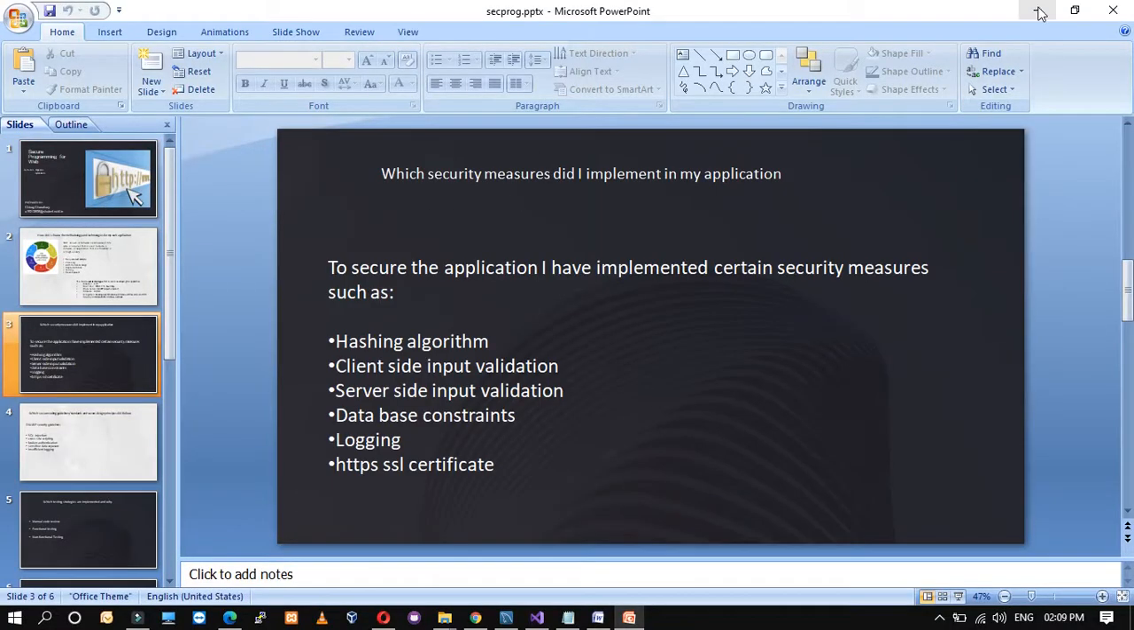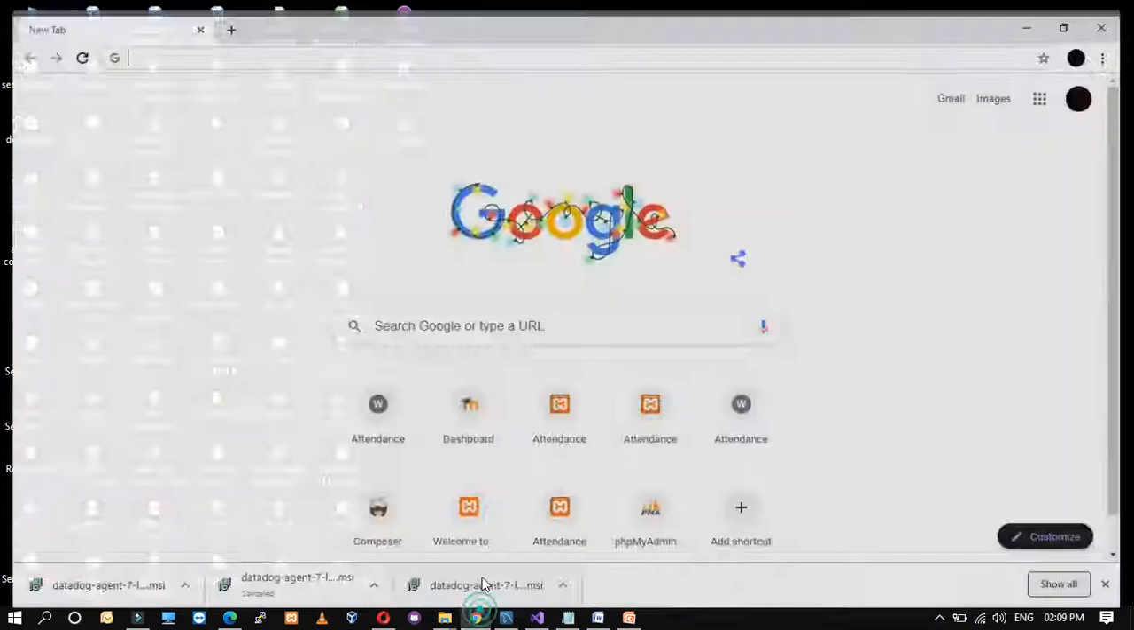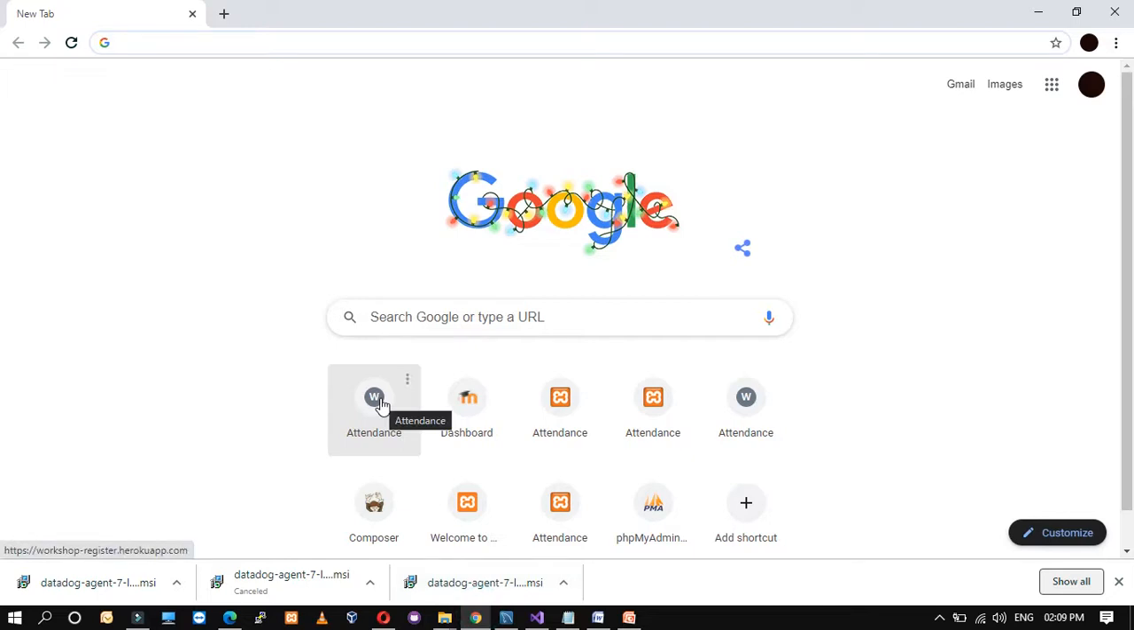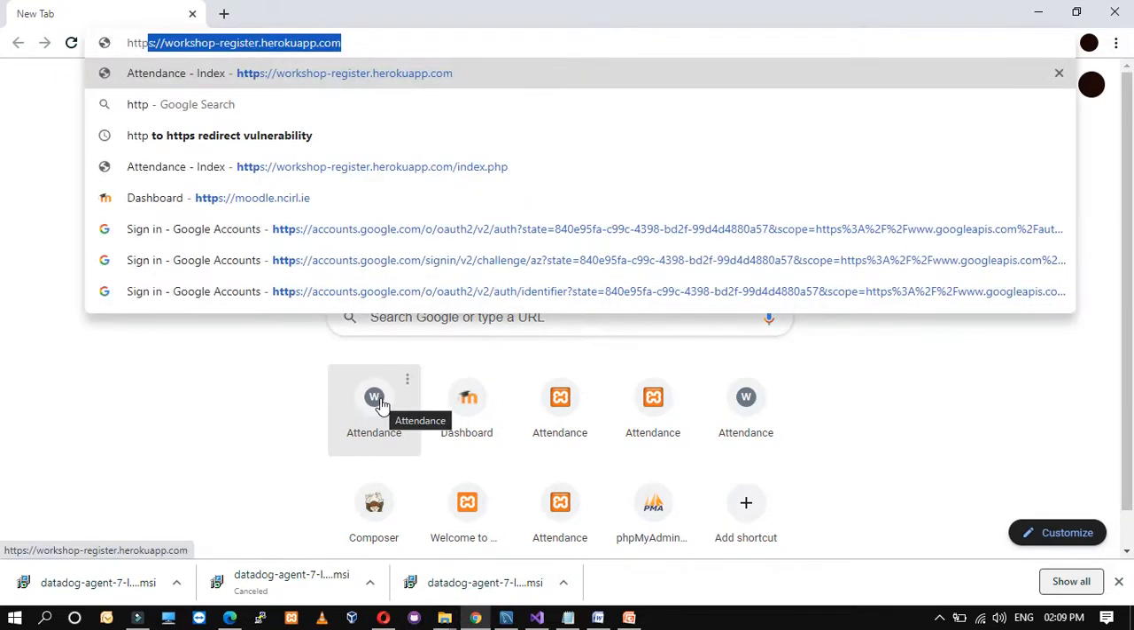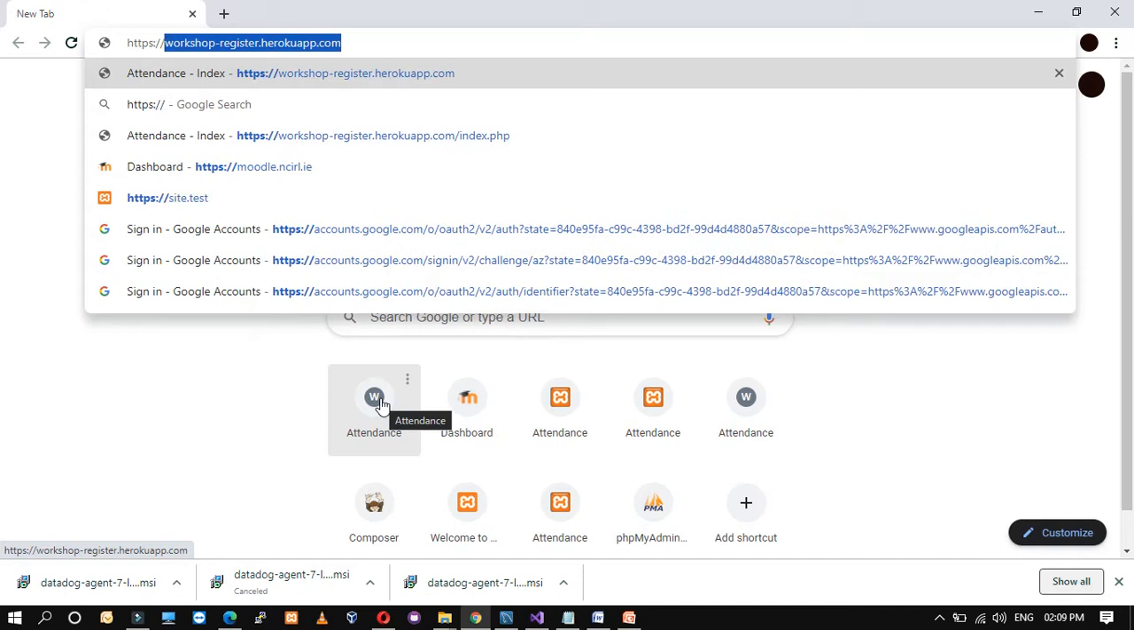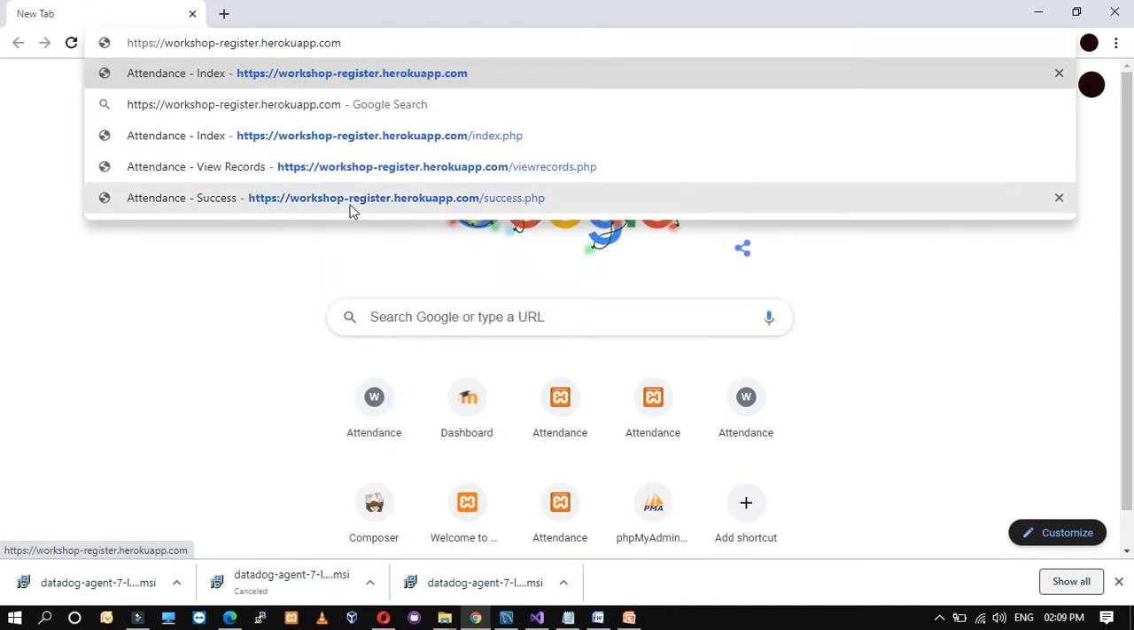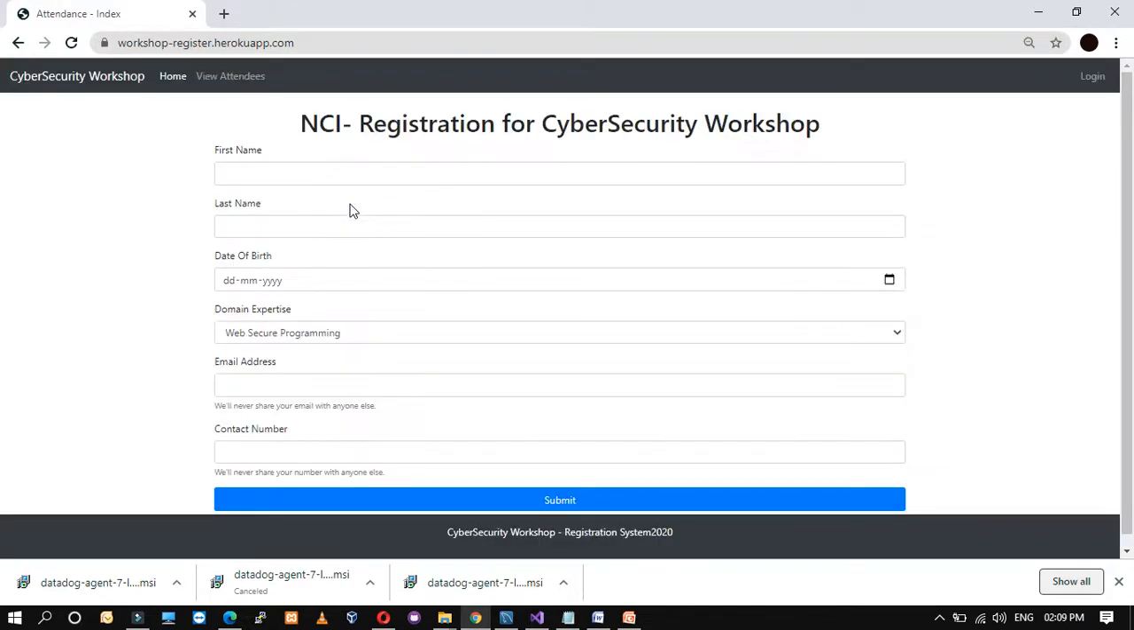So now let's start with a quick demo of the web application. The URL is https://workshopregister.herokuapp.com. With this, we'll get the home page of the web application, wherein the user has the option and can register themselves by filling in the required details and submit.